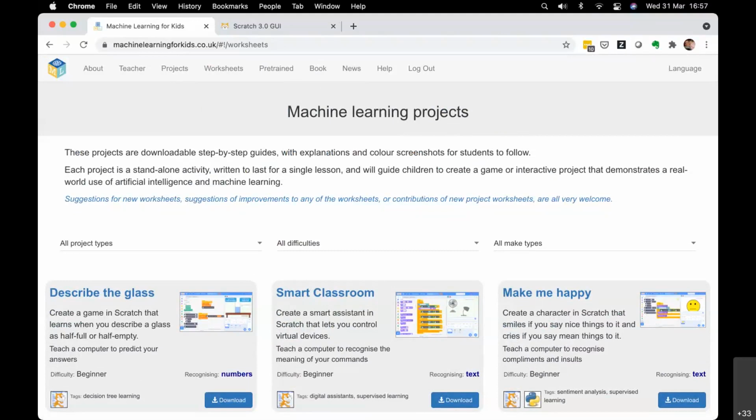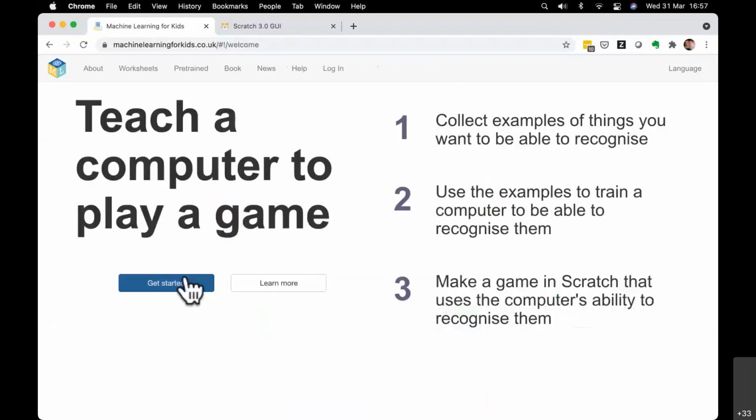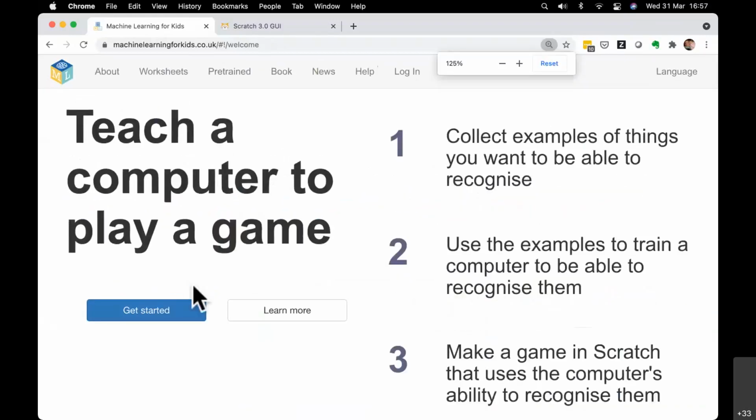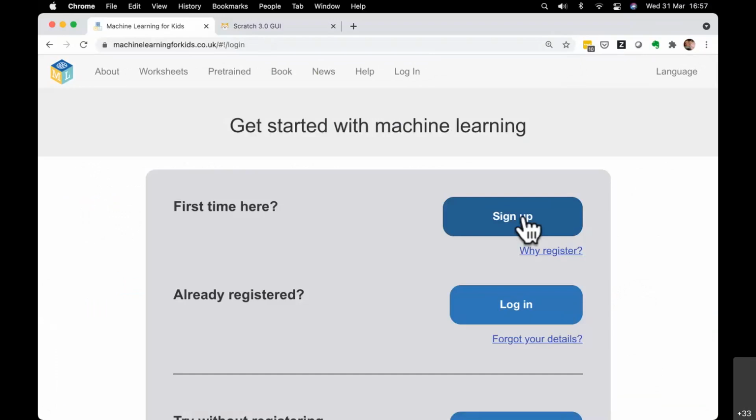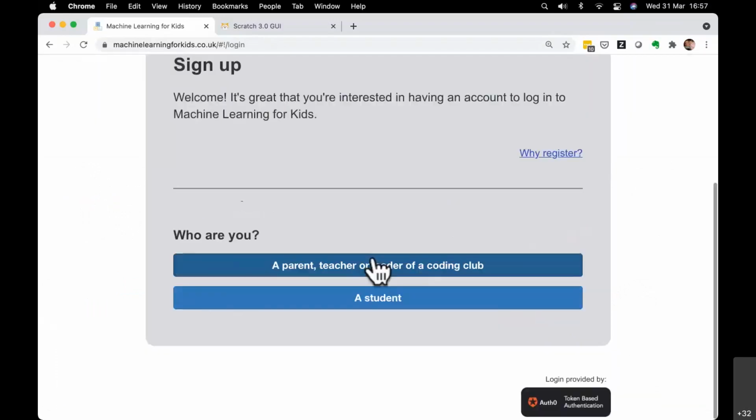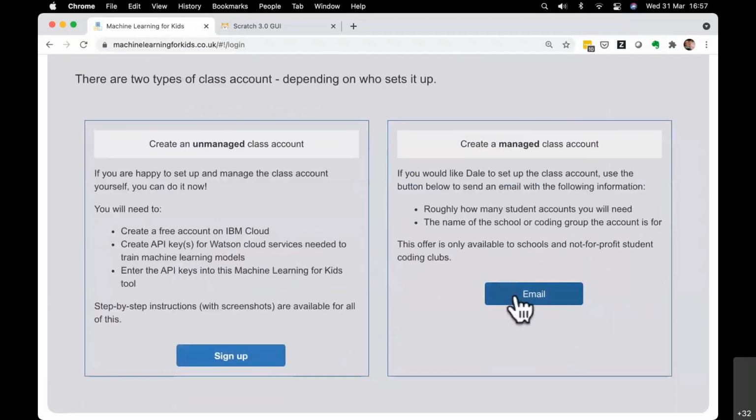Actually, if I log out, I'll show you that now. So if you go to get started, I'll zoom in a bit. Sign up. Ideally I don't want students signing up because I don't want contact details for students. I just want to deal with teachers, so that's why it asks you this. But if you say you're a teacher, then just click on that email button. It asks you a few questions. Just basically tell me what school you're from, how many students you want to use it with, and I'll get back to you normally within a day with the details.